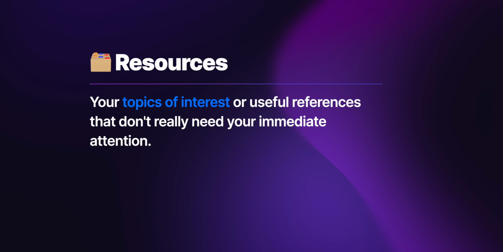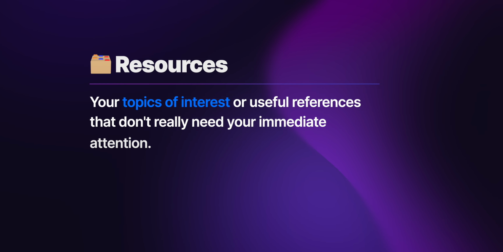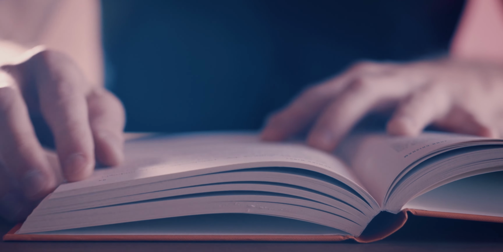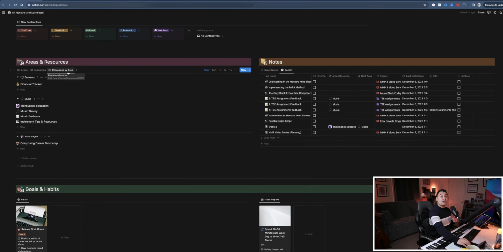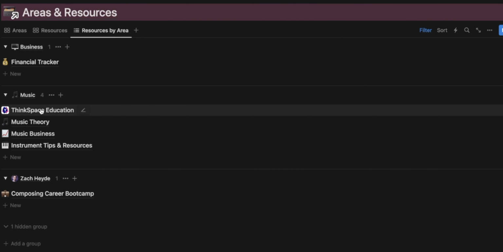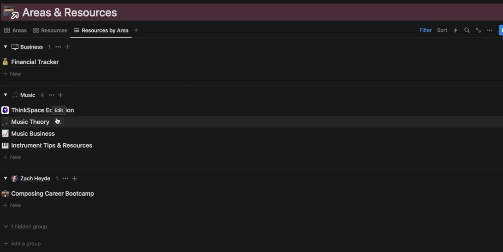Resources are the topics of interest or useful references that don't really need your immediate attention. This is where you're going to store all information that you might find interesting or relevant in the future. Resources can include subjects you want to learn more about, some hobbies, places you want to visit, or just any general knowledge, really. Throughout the planner, you'll see that resources are treated kind of like a subfolder within an area. So looking back at the resources by area view, you'll see that the music area has a couple of different resources to refer back to.